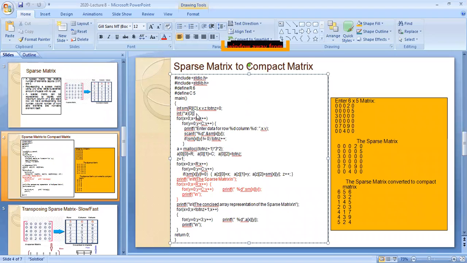So size is 3, which means it is going to take 3 addresses. First you go with x = 0, x < r, x++. Next you go with y = 0, y < c, y++. Now you enter each and every value for x and y. Enter the data for row %d, column %d, comma x, comma y.